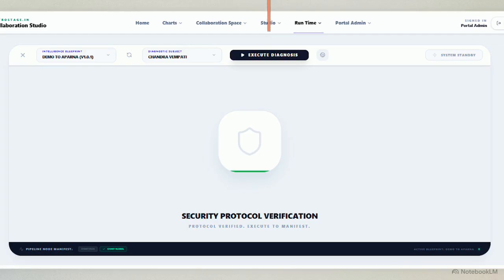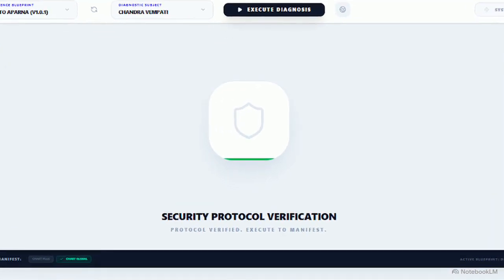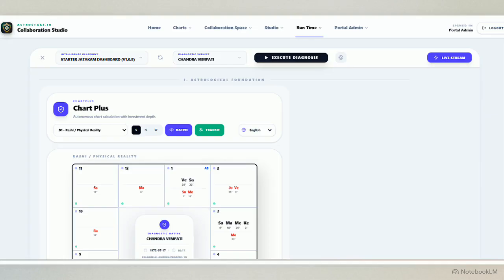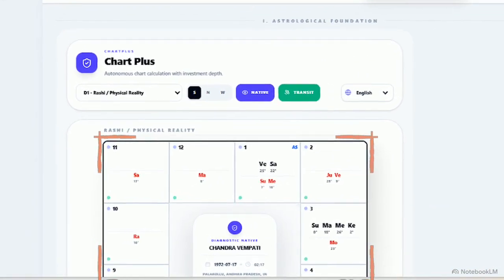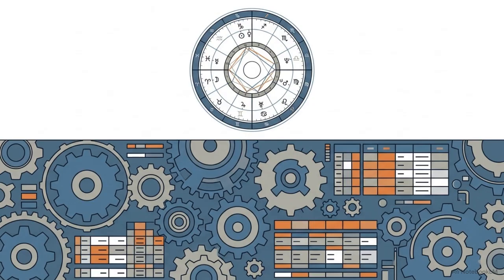When they run the published interface against that data, the system handles the execution automatically, moving through strict security and protocol verification steps in the background. The result is a clean, structured output. Here, the Chart Plus dashboard presents the Rashi chart and foundational data clearly and concisely. This strict separation of design and runtime guarantees that the client receives a flawless, professional experience, while the heavy lifting stays entirely out of sight.